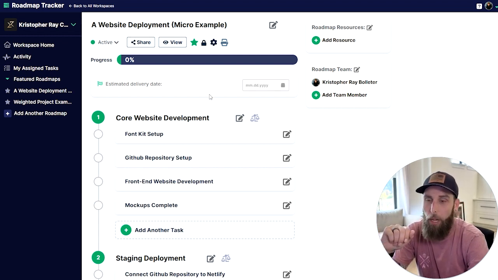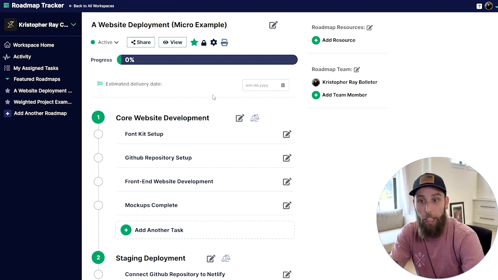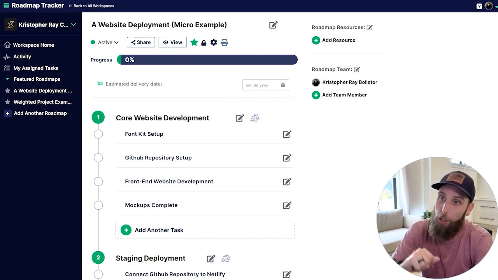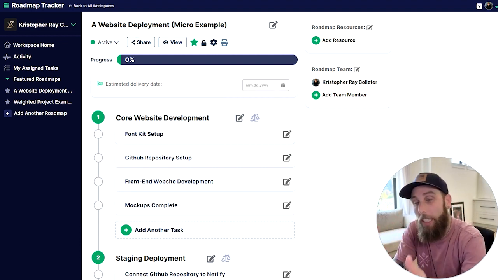So that's a little bit about Roadmap Tracker, probably a little bit more exhaustive than I intended for the quick introduction, but it gets you everything that you need to get started.